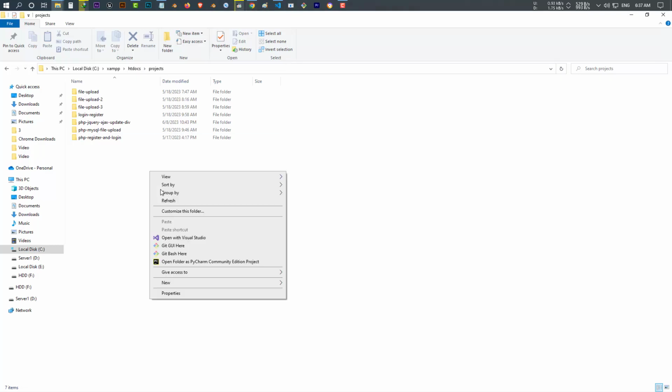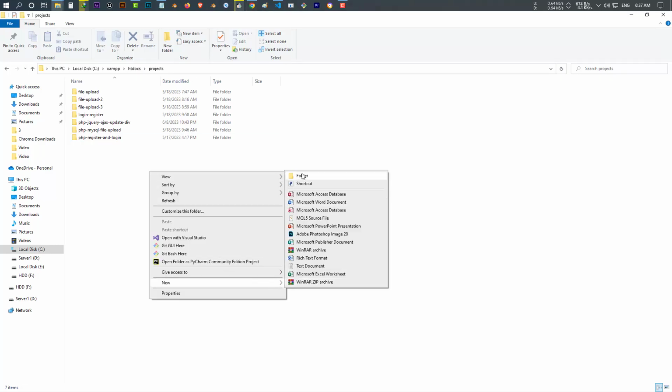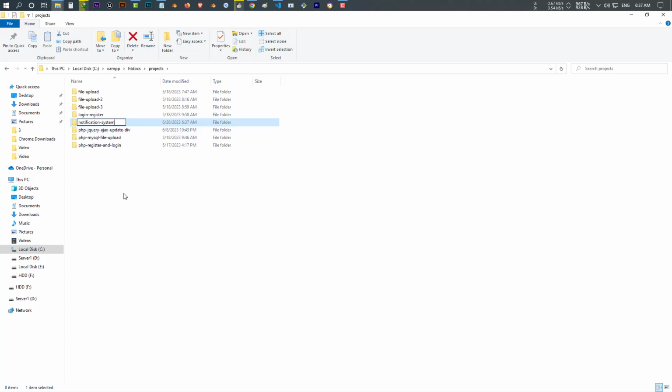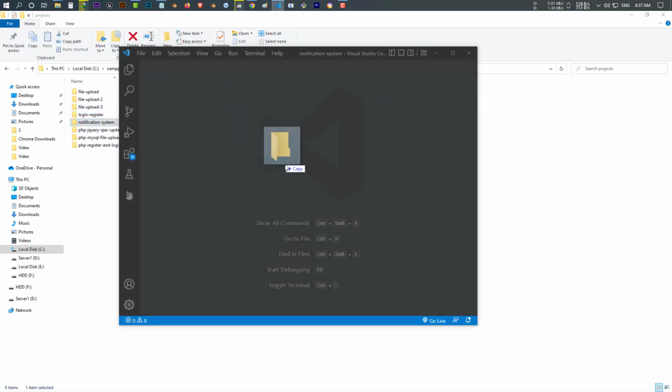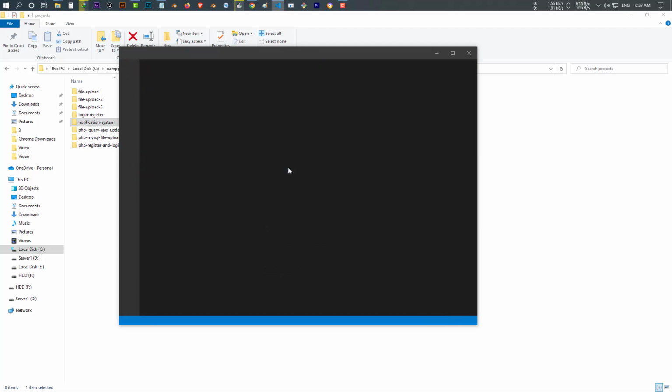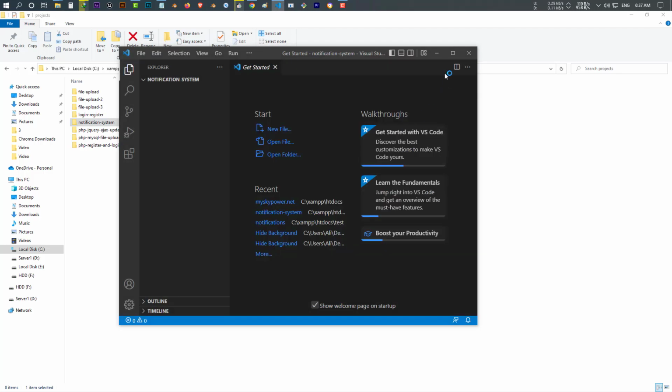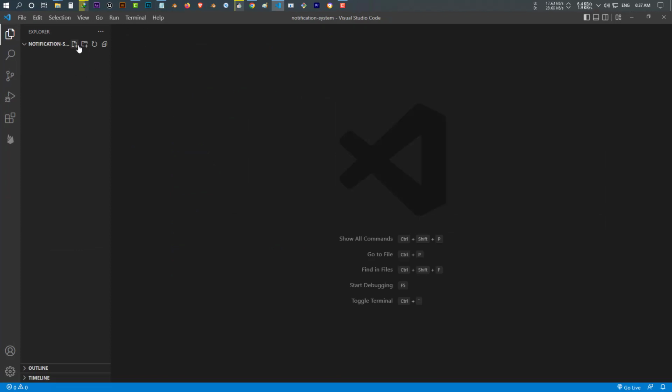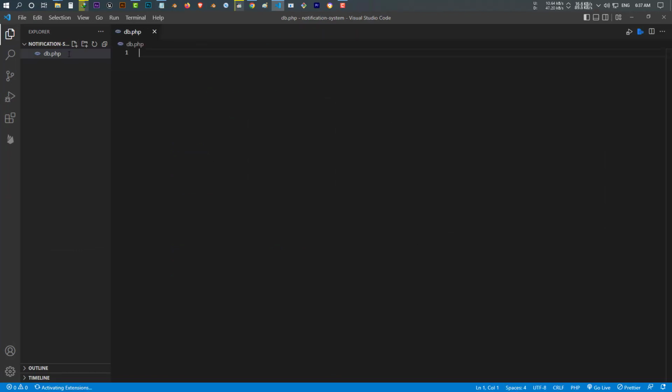First of all, I go to my project folder and I create a folder. I call it notification system, and I open Visual Studio Code and drag and drop this notification system into it. The first file I have to create is called db.php. First of all, I have to create the database connection.